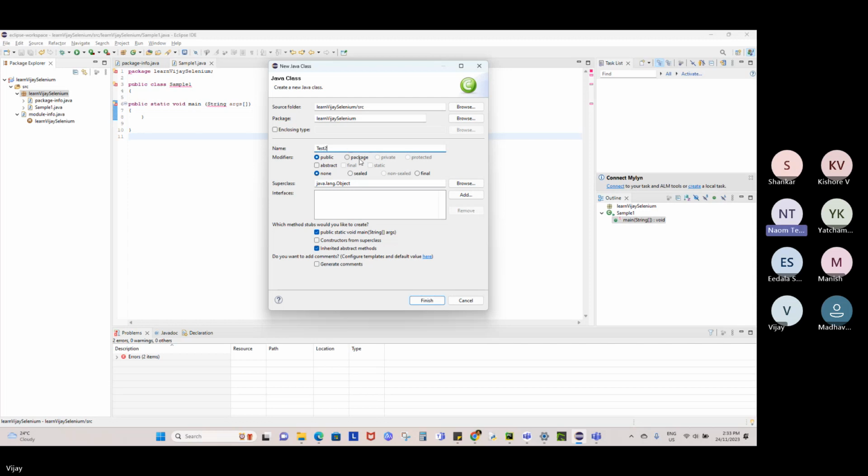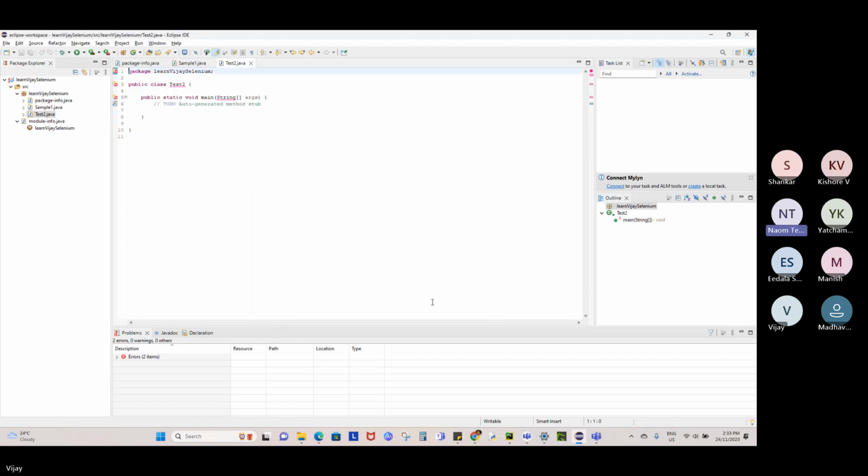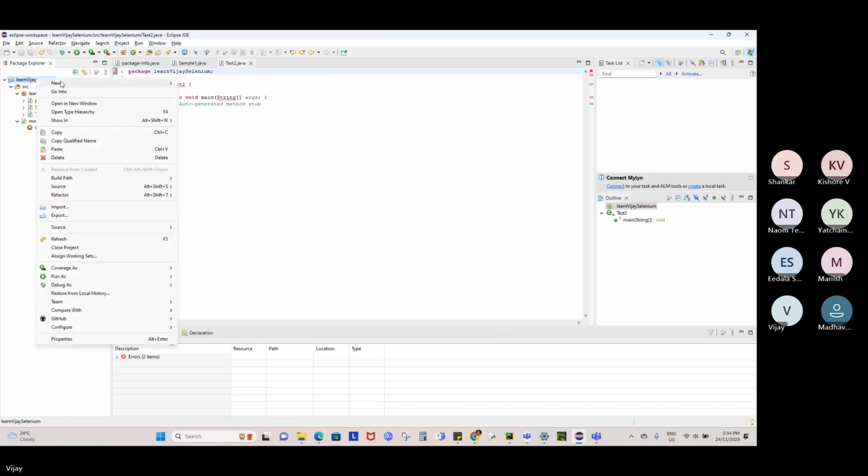Anything of your choice. Okay. Yes, finish it. Let's see what is missing. Still, you are facing some issue here. Test two should be fine, no issues. Public class is fine. You have two errors. Not sure. Go to that project. I think the issue is with the project, I believe, Vijay.